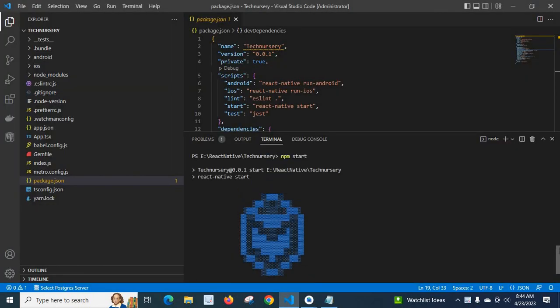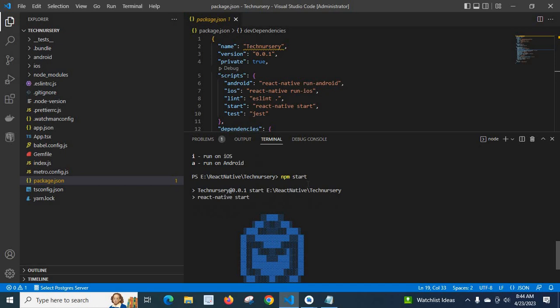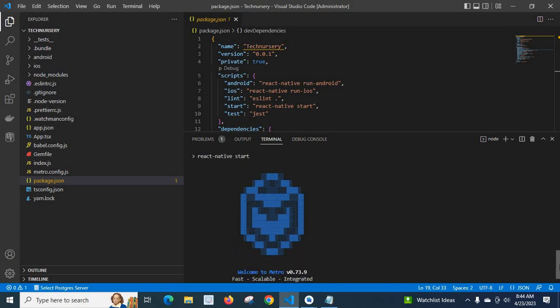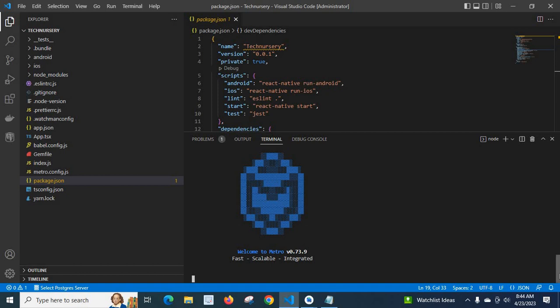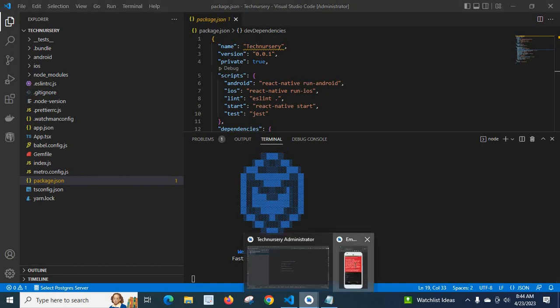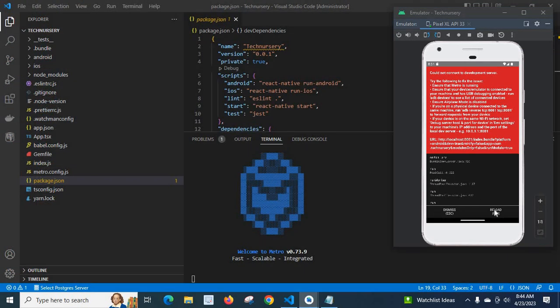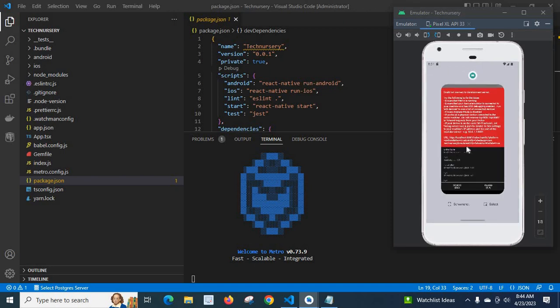My React Native project is running here. I execute the command npm start. It is running here. My React Native version is shown here. Welcome to Metro v0.73.9. But when I click on the emulator, it is not working. Let me close this one and show you once again.